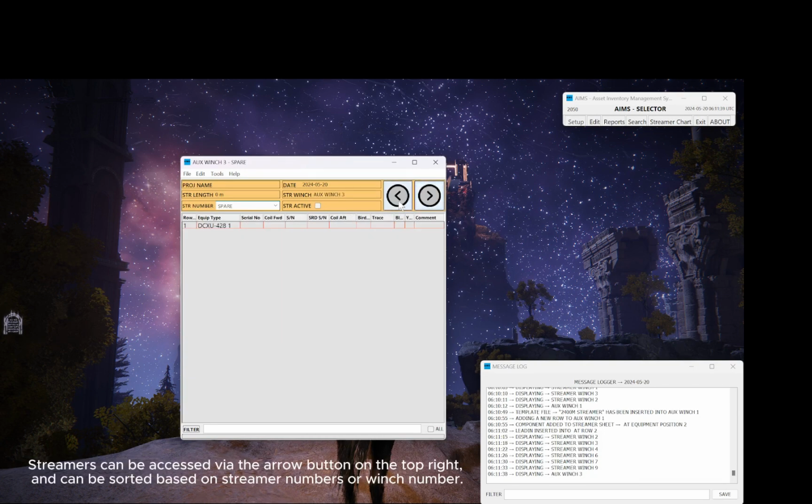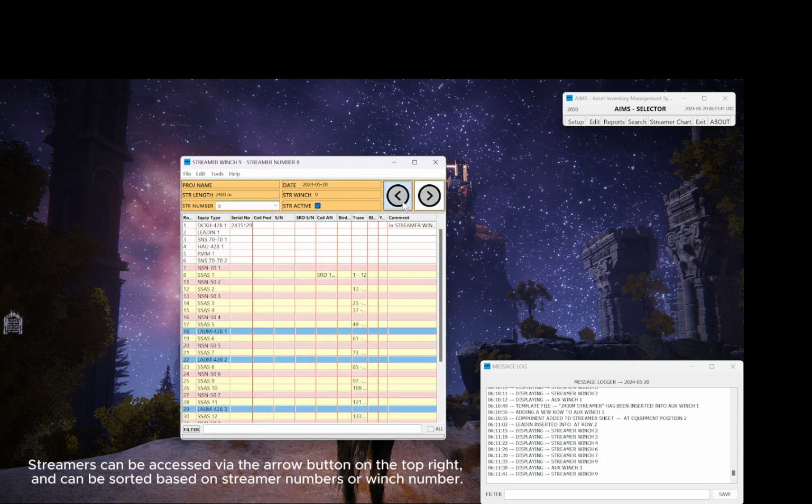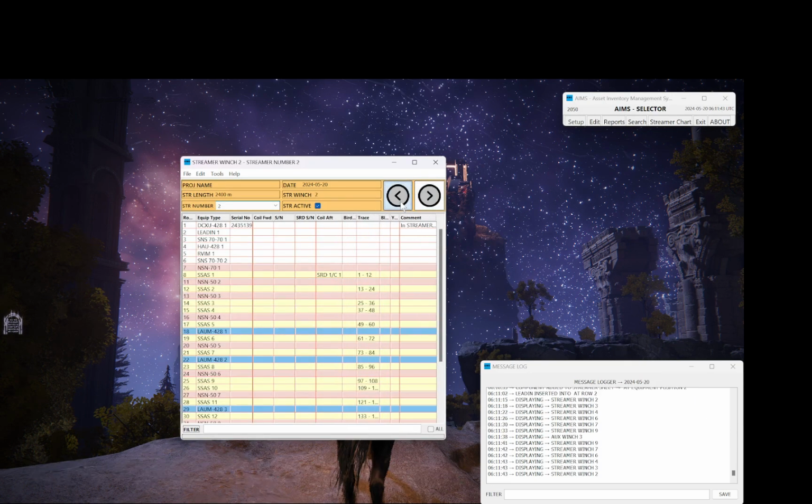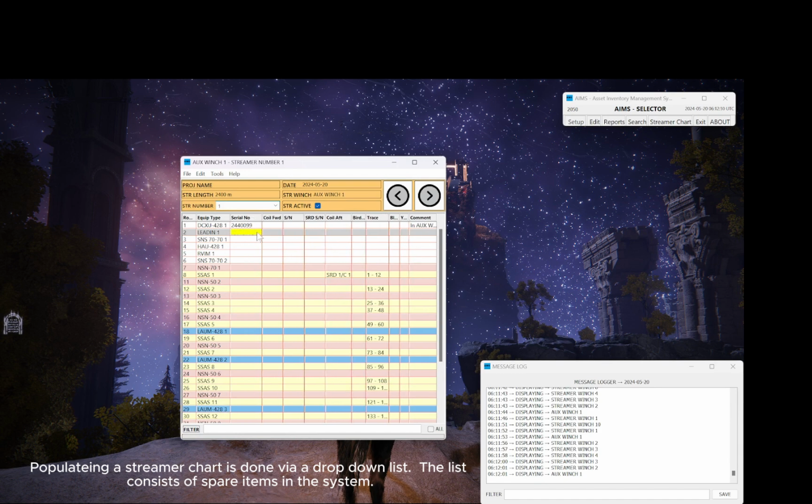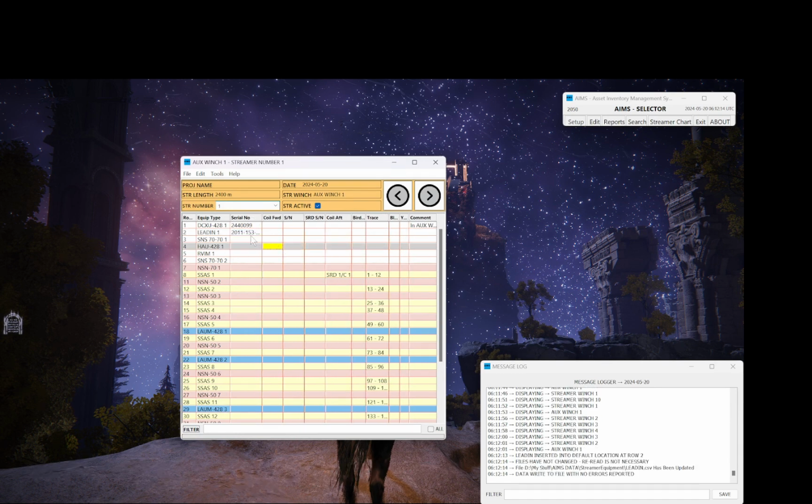Streamers can be accessed via the arrow button on the top right and can be sorted based on streamer numbers or winch number. Populating a streamer chart is done via a drop-down list. The list consists of spare items in the system.